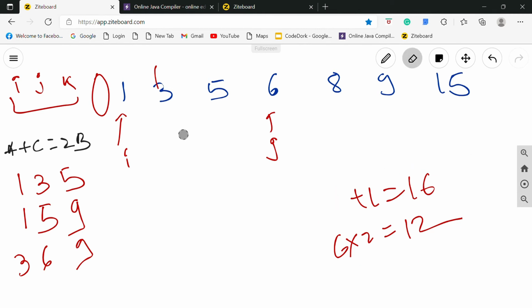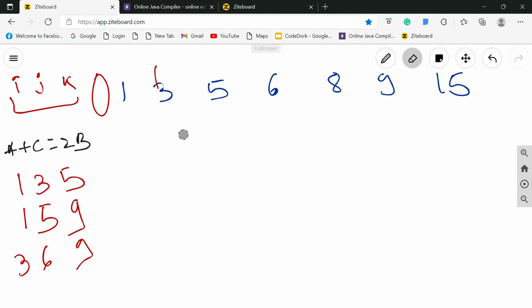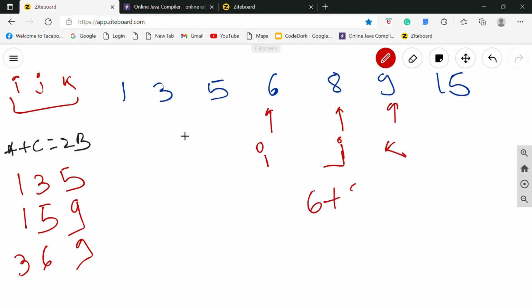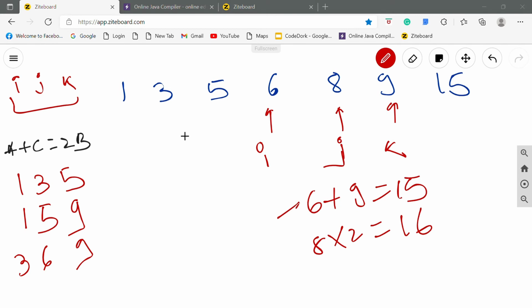So now it's time to shift the j pointer. J pointer comes over here. We have I here and k here. 9 plus 6 is 15, and 8 into 2 is 16. This value is less than 16, so we'll increment our k pointer.